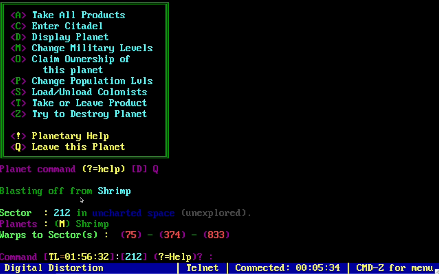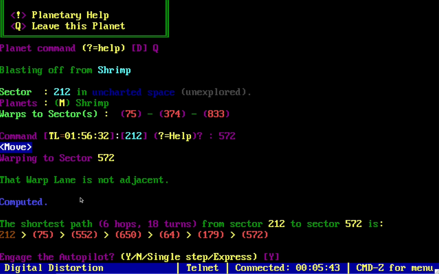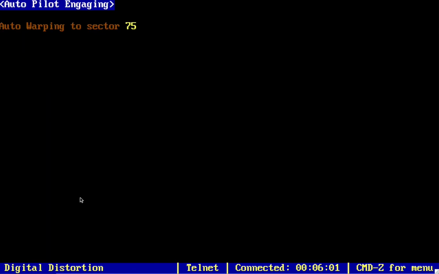So we're going to go to a sector. You just put in a random number really, think of something off the top of your head, 572. Press enter, and it plots a course to get there. You've got to go through all these different sectors. The sectors are arranged randomly, they interconnect like some kind of crazed, tangled knot. Some sectors are dead ends, and to get to certain sectors you can't just go 212, 213, 214, no, you've got to jump around. So we'll turn on the autopilot and head there.